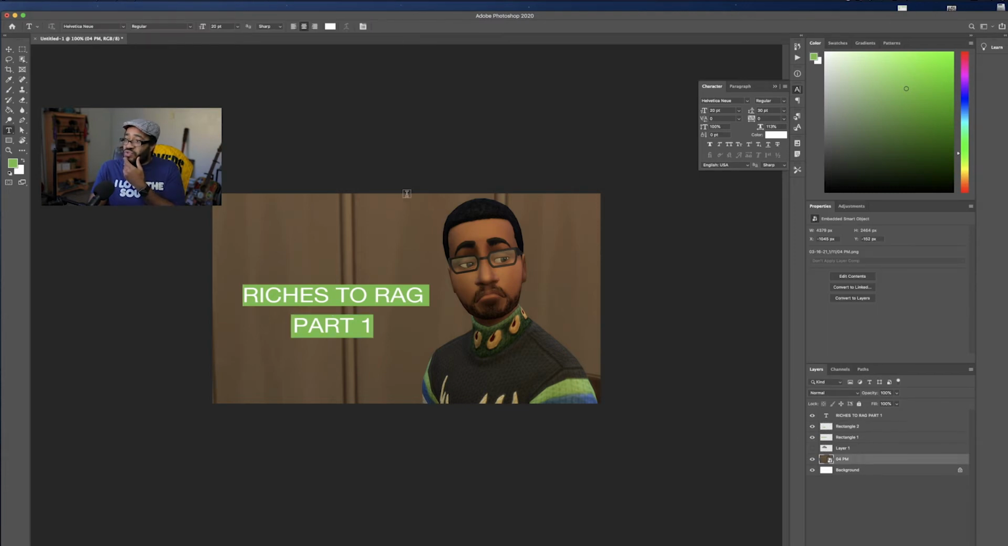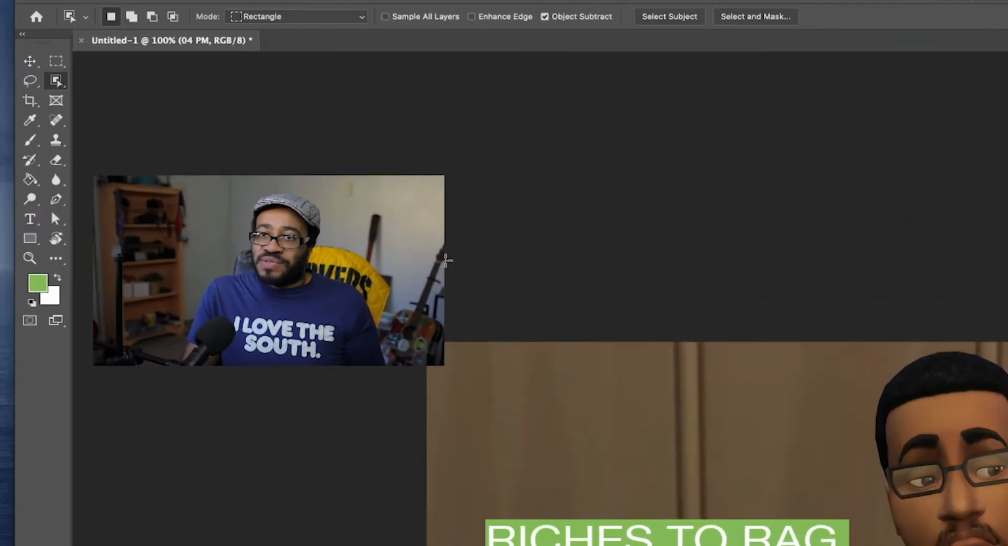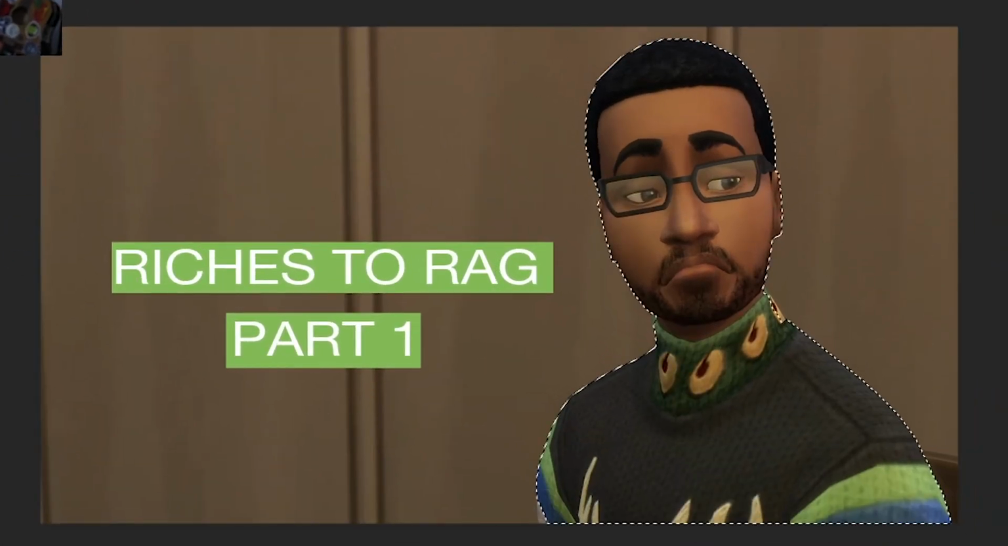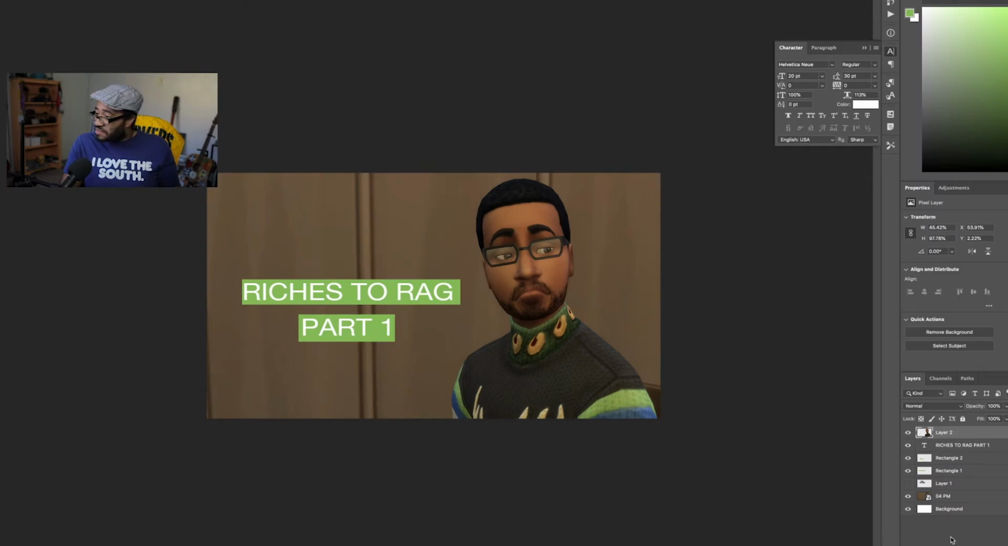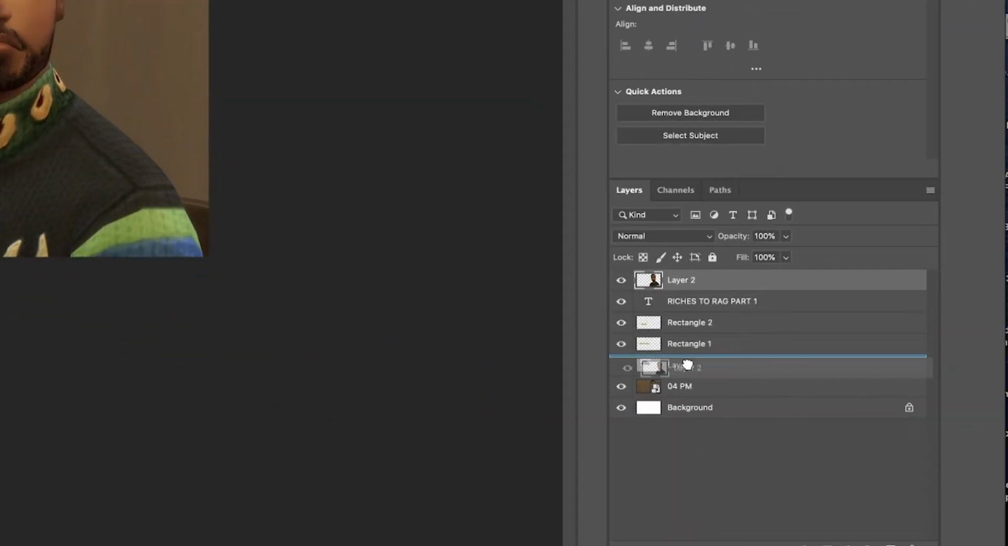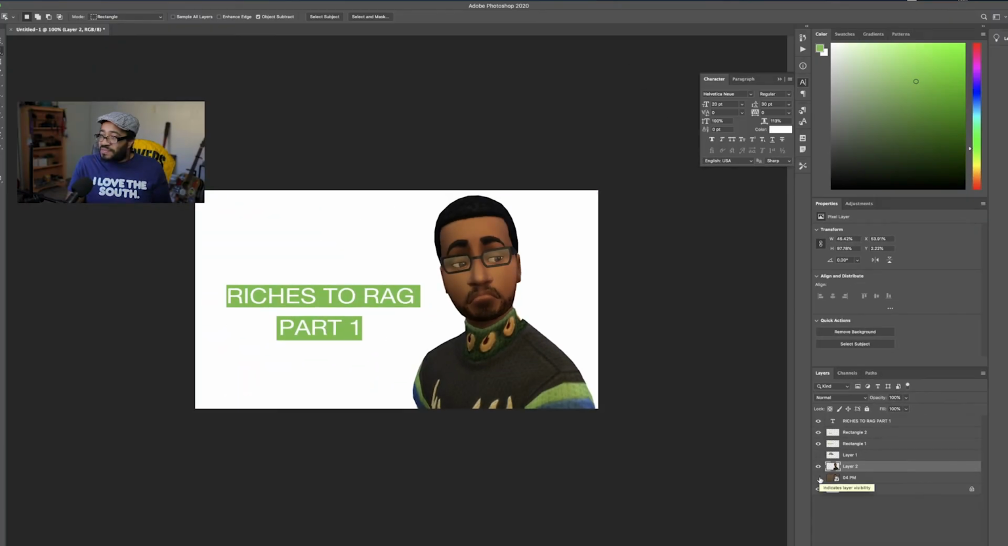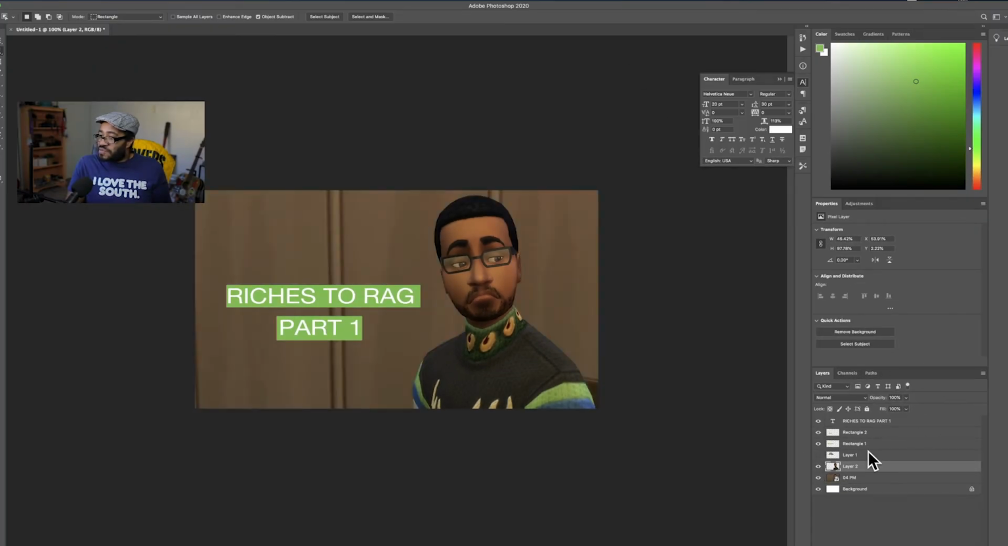I'm going to separate him from the background image because I kind of want to give him that outer glow as well. So I'm gonna do that real quick. Simple, get that little selection tool there, and then I'm gonna copy him and I'm gonna paste him, and I'm gonna just put him down here, and see now he's separate from the actual background.